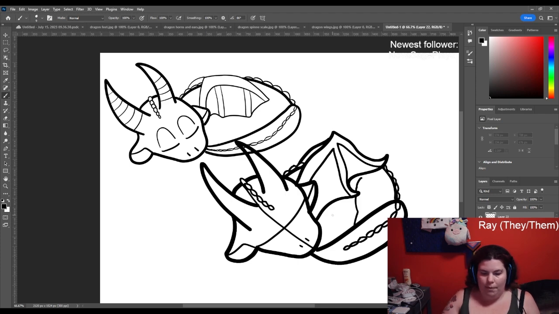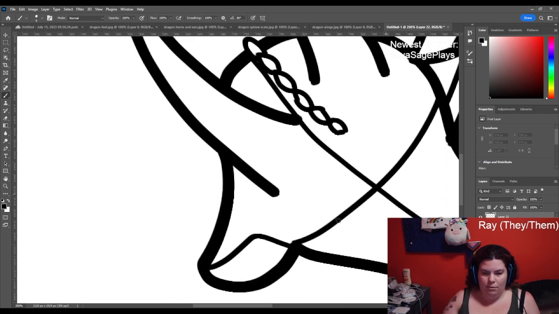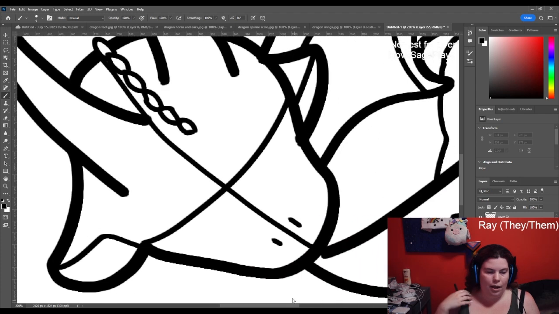So we're just gonna pop in here, go a little bit closer, and we're gonna just draw a little bit of some closed eyes here. So we're gonna do the bottom line for the main part of the eye, and then I'm going to look at the other two drawings of dragons to see how they did the eyelids, and we'll go from there. So we've got little dragon eye.